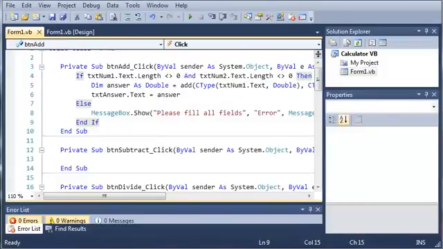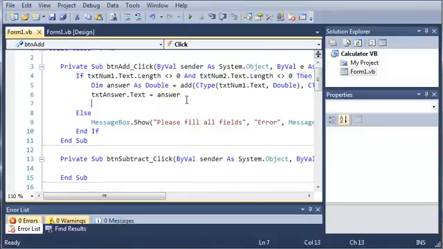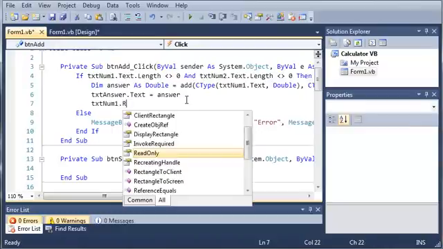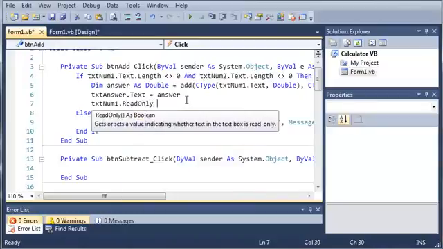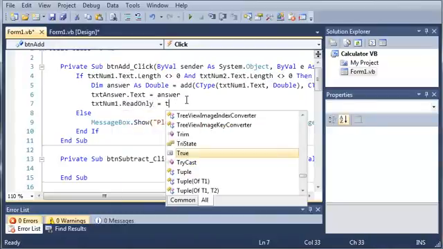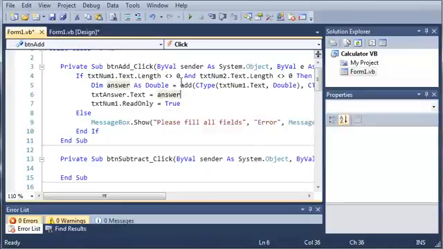Now what if the user wants to continue adding numbers to the answer? So what we're going to do is after we set text answer.text equal to answer, we will just type text num2 dot read only equals true. So what this does is we can access the properties of text num1 while we're programming and change them on the fly. So it sets read only equal to true.